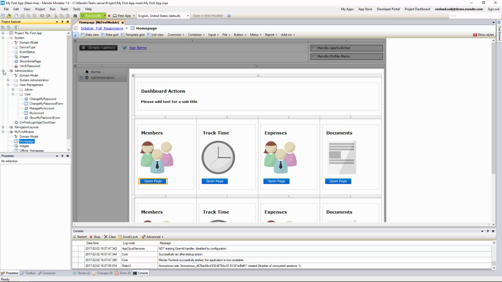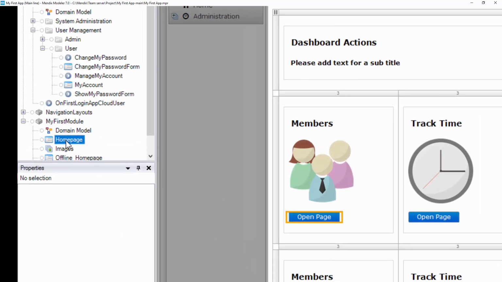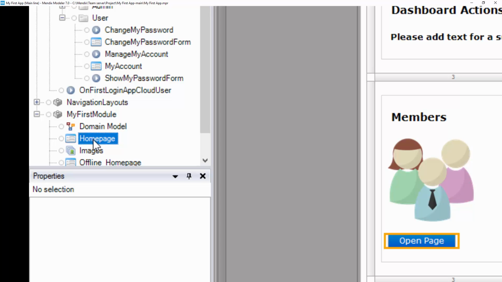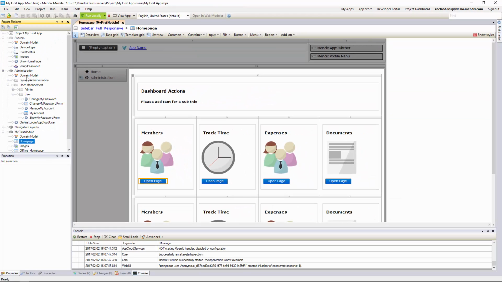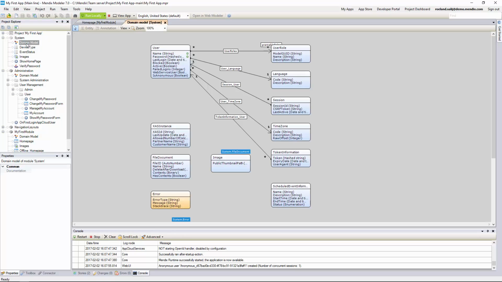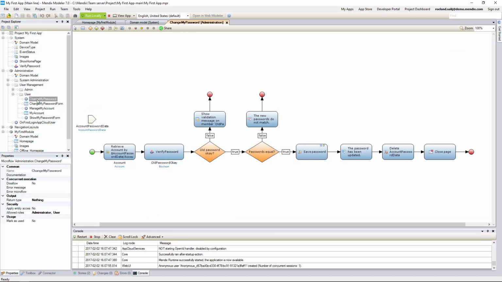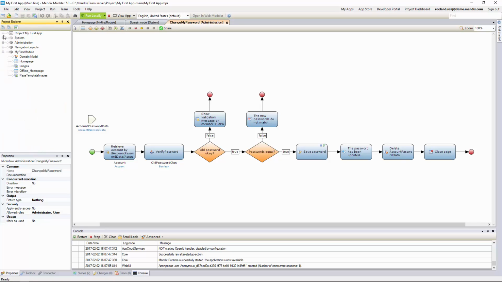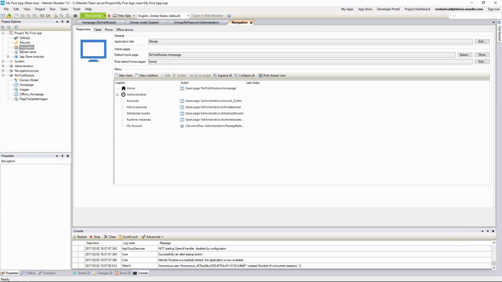Each module contains 3 basic elements for constructing a Mendix application. There are pages, which together compose the user interface. There is the domain model to describe the data structure, and there are microflows to construct application and business logic. Let's go to the location where you configure the entry point of a user.